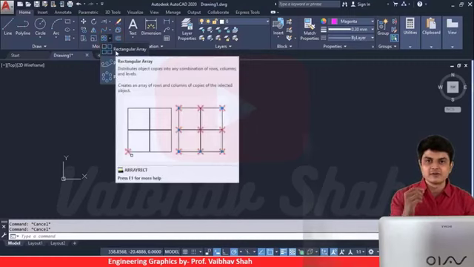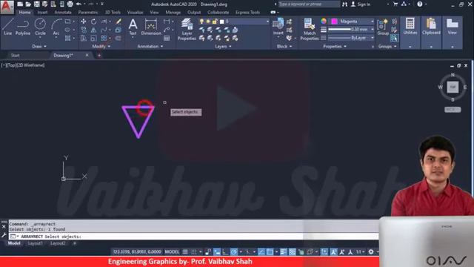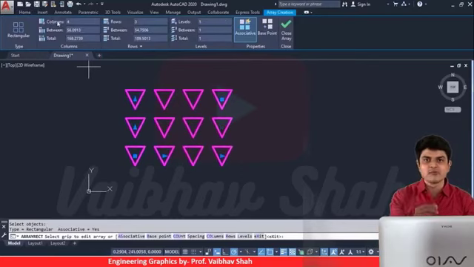So the array command, the first command is your rectangular array command. Let us place the rectangular array, click the object and press enter. You will have this array, a group of objects created. You can edit this group of objects with this edit panel, where you can change the number of columns and the number of rows.